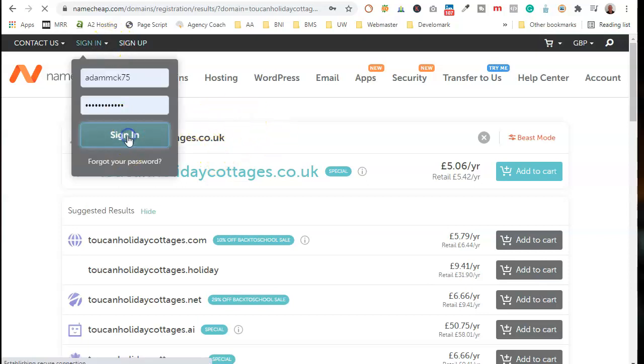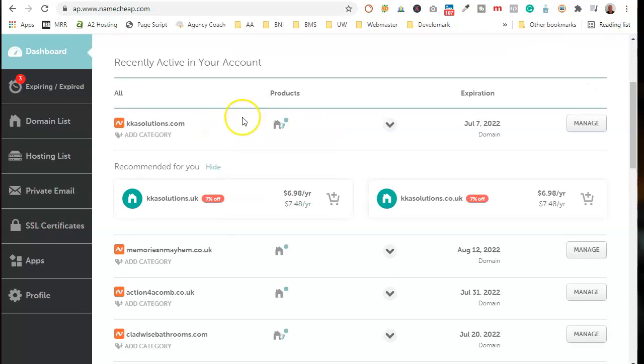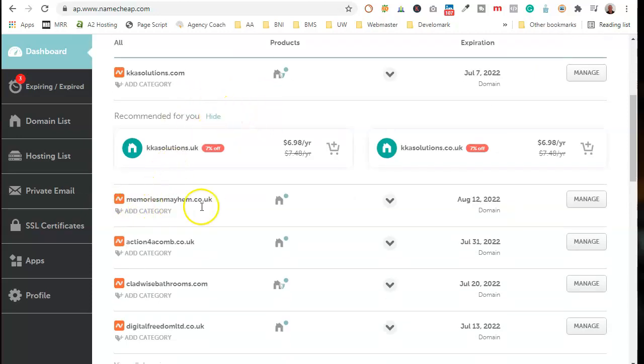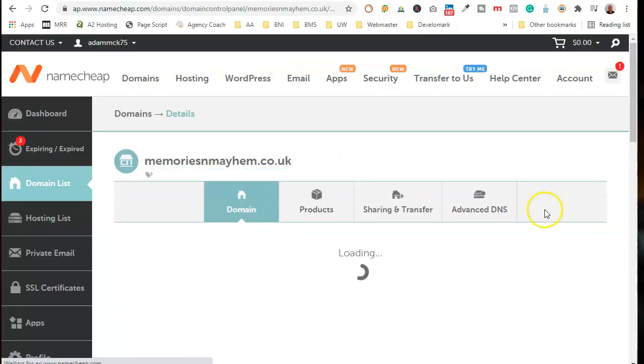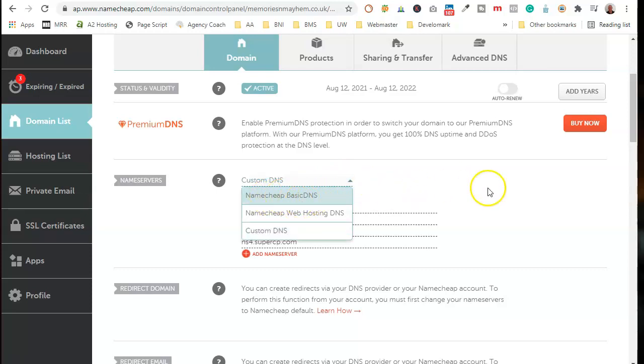I'm just going to quickly sign into my account. Obviously, my account looks slightly different because I've got lots of domains in it. Okay, and see this one here, Memories and Mayhem, this is the one we're going to be doing the work on. So you click on Manage, and then when you go into Manage, you have this Custom DNS. When you go into it, it will just say Namecheap Basic DNS, but we're going to go in and add these bits of code.